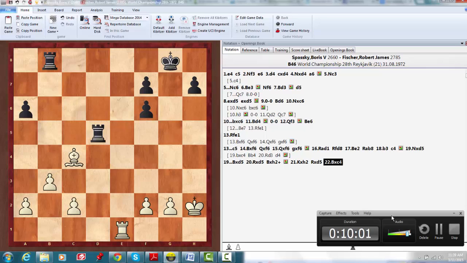Anyways, this is an introduction to the Caro-Kann, an e6 Sicilian. Some of my more advanced students are playing it.